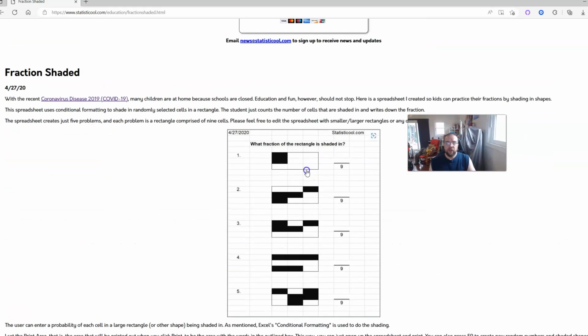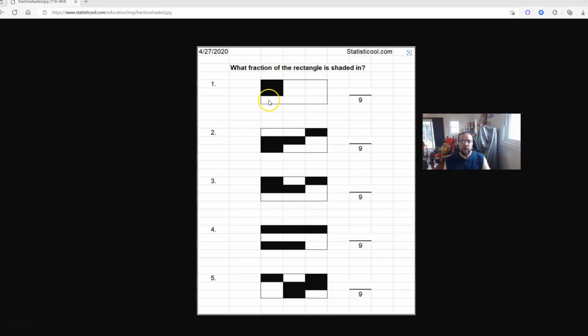When you open it up, you'll have 5 problems, and I just did it out of 9 squares here. Some of the rectangles are shaded in, and so the student just learning fractions has to write 2 over 9, then 1, 2, 3, 4, 4 over 9, and so forth. So it's really simple counting, just to show you the fraction that is shaded in of an object, for just starting out learning fractions.